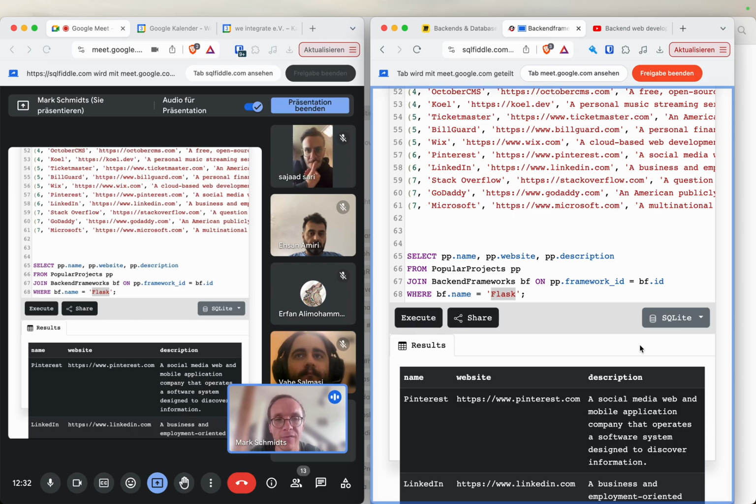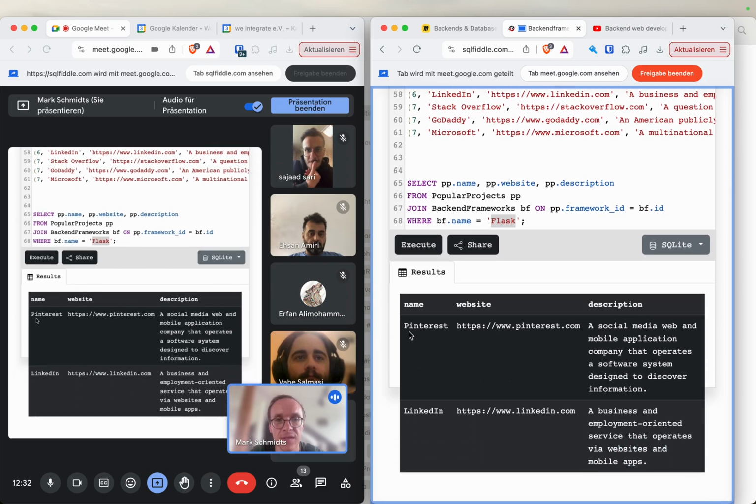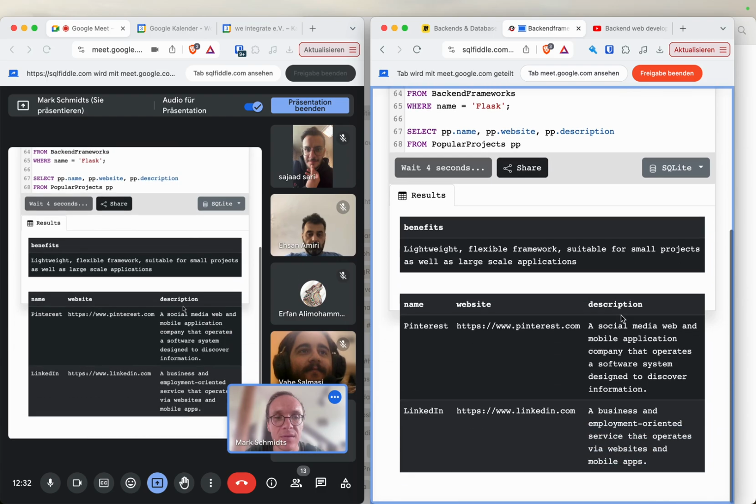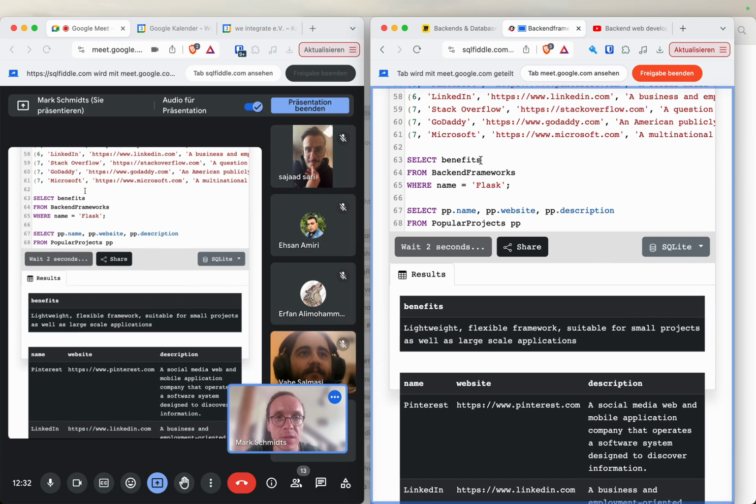It's going to let me wait for a bit, but here we see, oh, it's Pinterest and LinkedIn. They both use Flask. So now we connected two databases. I know that's a lot for now, and no need to understand all that, but we can do cool things with this sort of database querying.